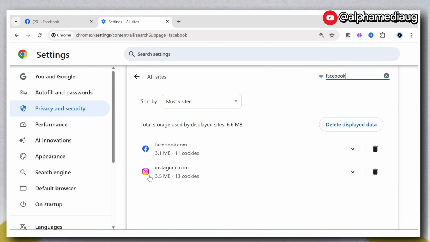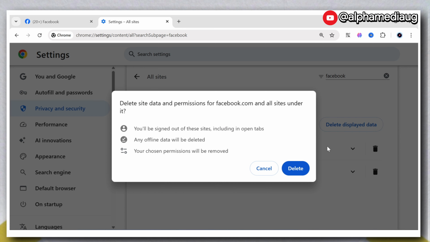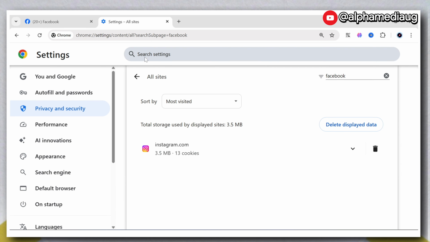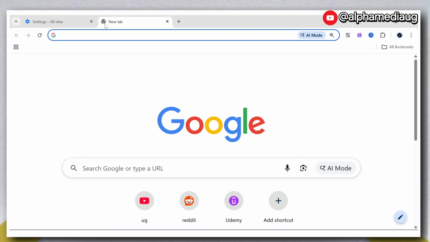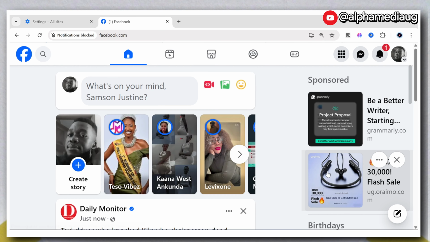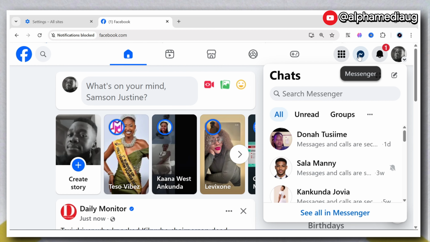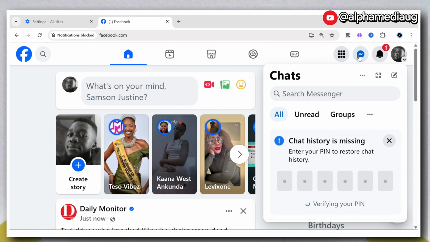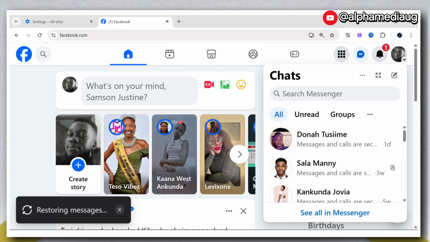Below that, you will see the number of cookies stored under facebook.com. So here, what you need to do is to tap the delete option to clear those cookies. But please note, this will log you out of your Facebook account. After that, open a new tab, go to facebook.com and log into your account. Next, go to the Messenger section, enter your PIN, and you should be able to access your messages.